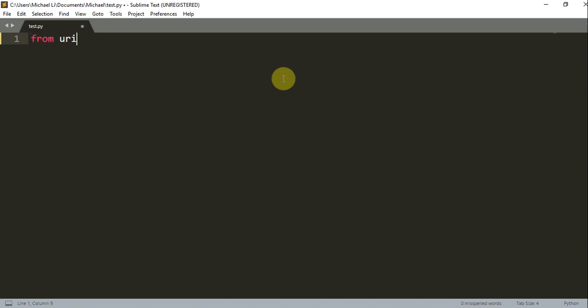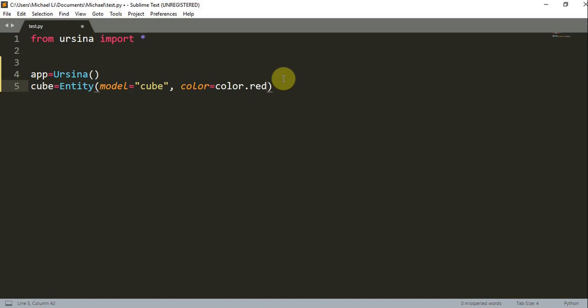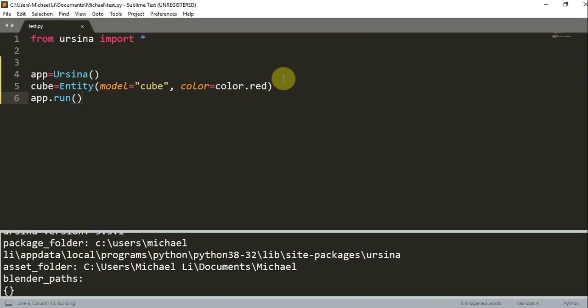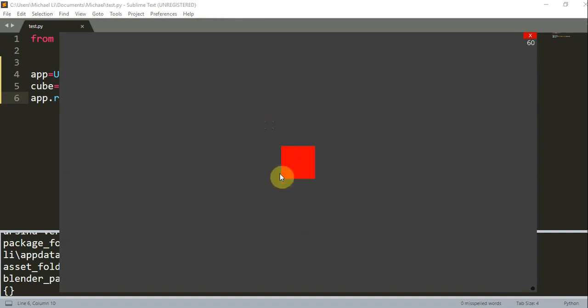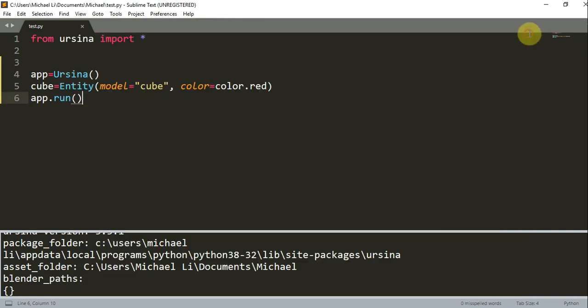So we could just write from ursina import *, and we could just write app = Ursina(), cube = Entity(model='cube'). And now we can set the color equal to color.red, and we can just write app.run(). So if I run this, it's just the basic example of creating a red cube. And now let's add some movement.